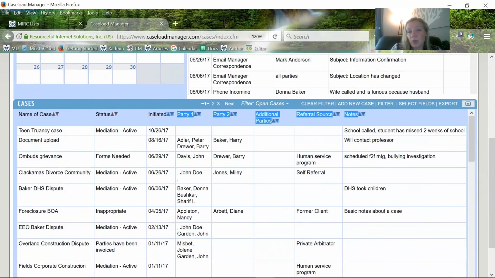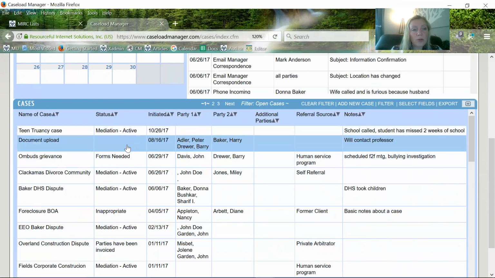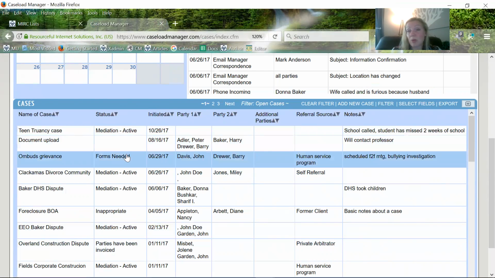So one of the first things that you want to do when you get your program is to select what fields you want to display, okay? So figure out what information you want at your fingertips. And then let me give you a quick intro to a typical case. So to do that, I'm just going to click on a case, all right? And then the case screen will pop up.